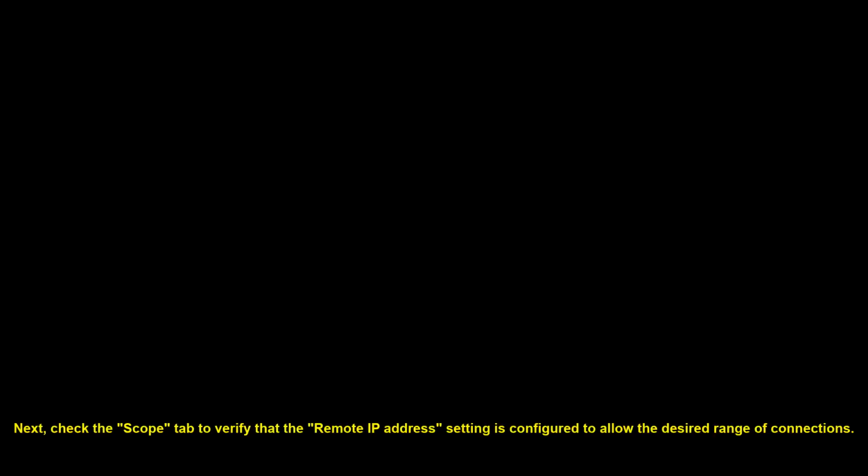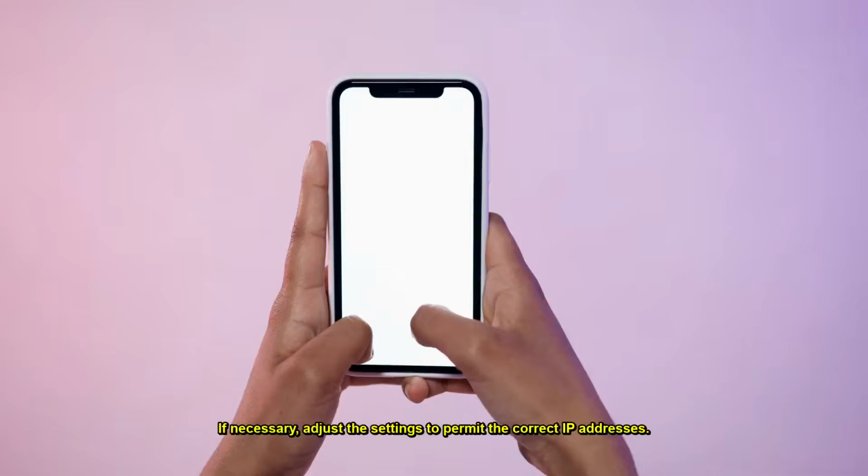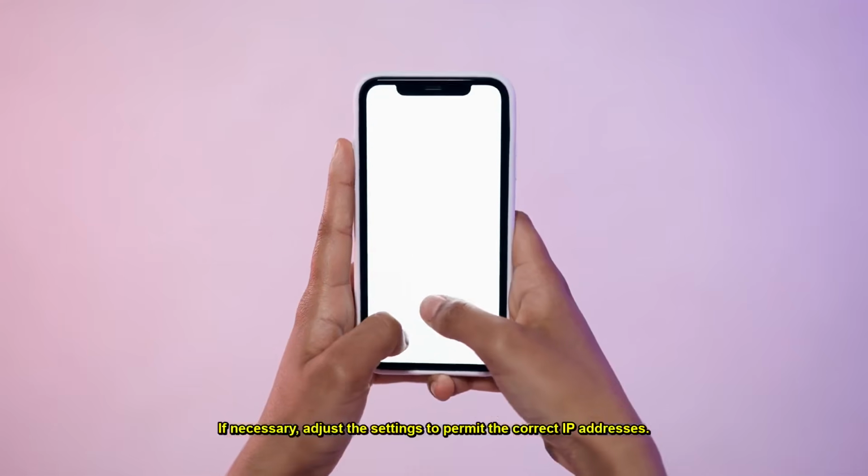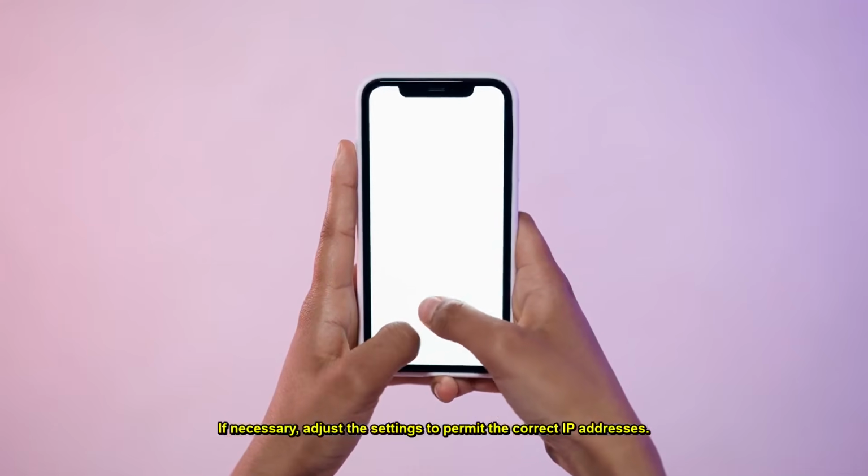Next, check the Scope tab to verify that the remote IP address setting is configured to allow the desired range of connections. If necessary, adjust the settings to permit the correct IP addresses. Also, navigate to the Action tab to confirm that the Allow the Connection option is selected.